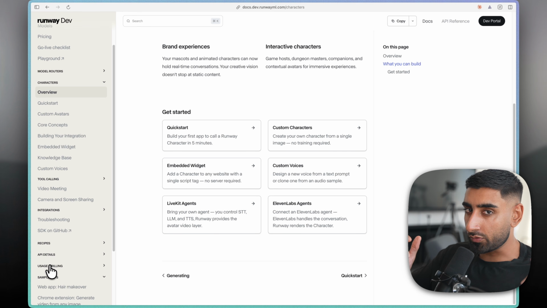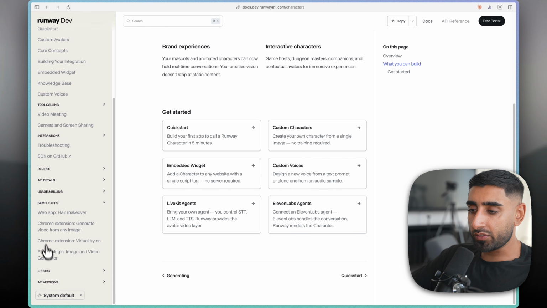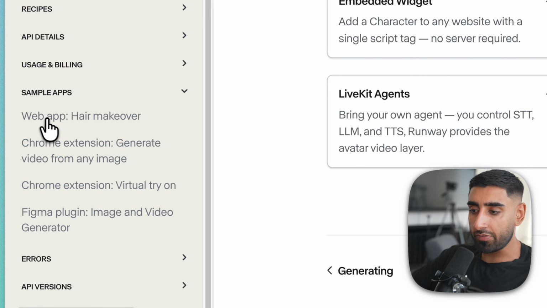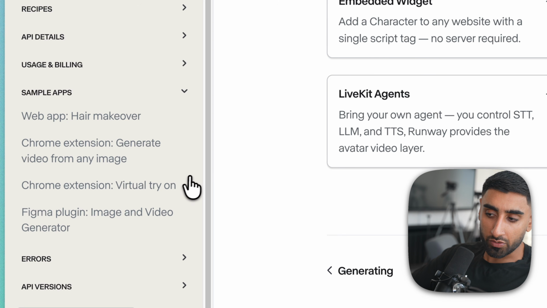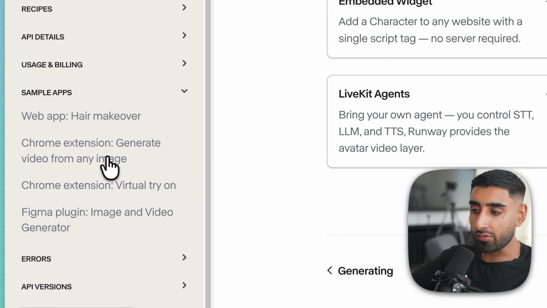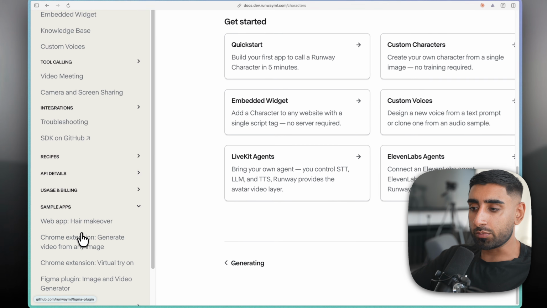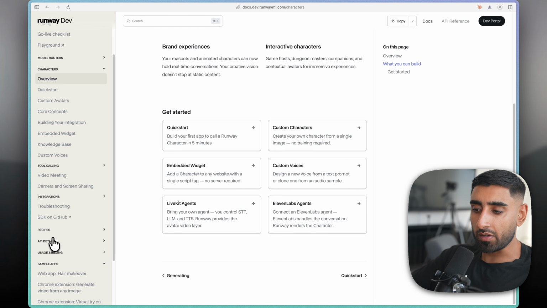And if you thought this was really cool, but you don't know what you actually want to build with it, I would really recommend you check out the sample app section on the left. They've got a couple of different examples, including Chrome extensions, which I thought was quite cool as well. For example, a virtual try-on, generate video from any image, and so forth. So feel free to check these out as well. They're pretty cool to just give you a bit of insight and ideas.